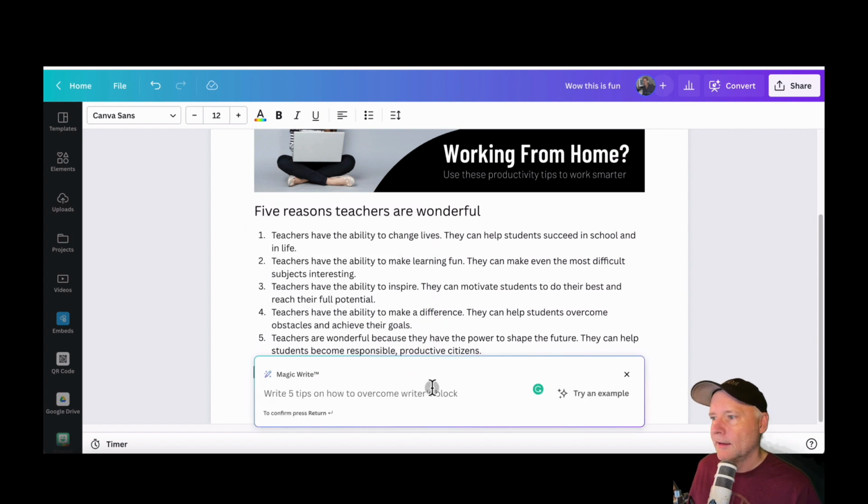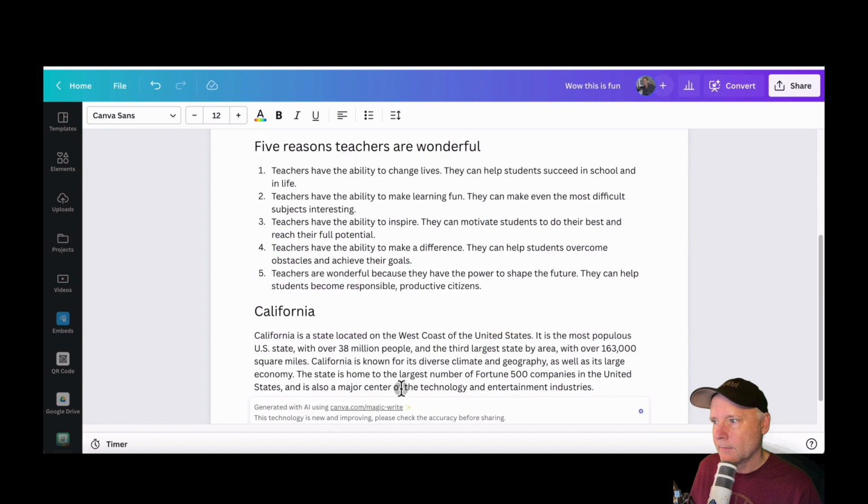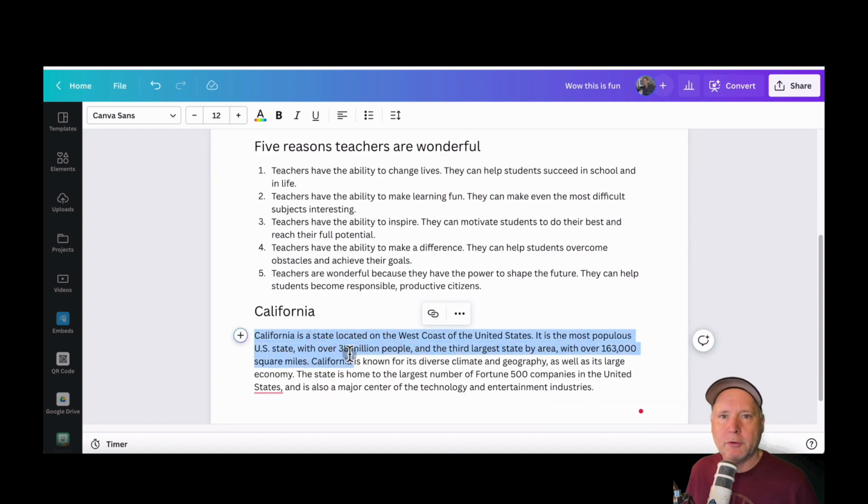Or how about we put in something like California, see what it does there. And here it gives some information, just some basic information, something you could basically pull right off of Wikipedia or something like that. So anyways, check it out, see if you're interested in it. I just wanted you to be aware of its possibilities for good and for bad.